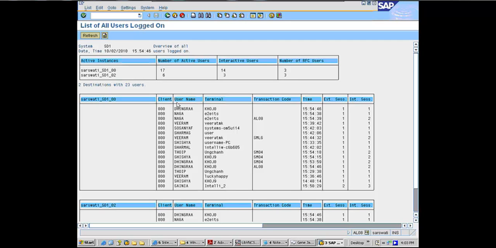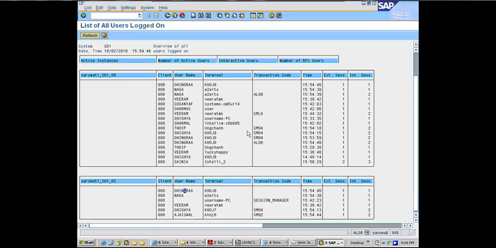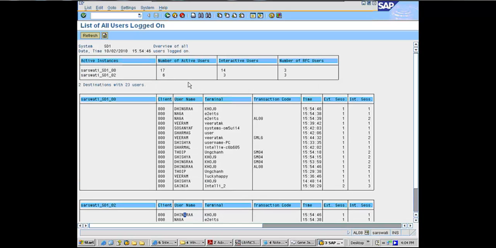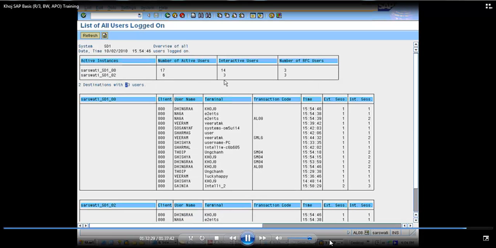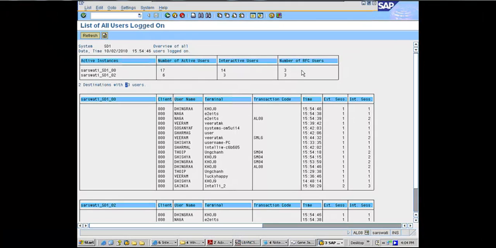So if I look at Dhingra A is here, Dhingra A is here. I'm not really logged on to both of them, but since I'm running AL08, it is logging me in to tell me who's there in 02. That's the RFC connection. And a lot of that is typically going on in a system. So when you answer 23 to your manager, you counted this and you counted this, 17 plus 6. But truly speaking, interactive users was the number you had to give. So important point to remember. The details are here.